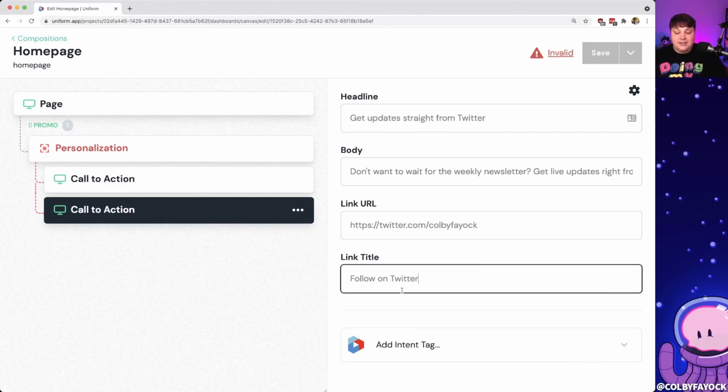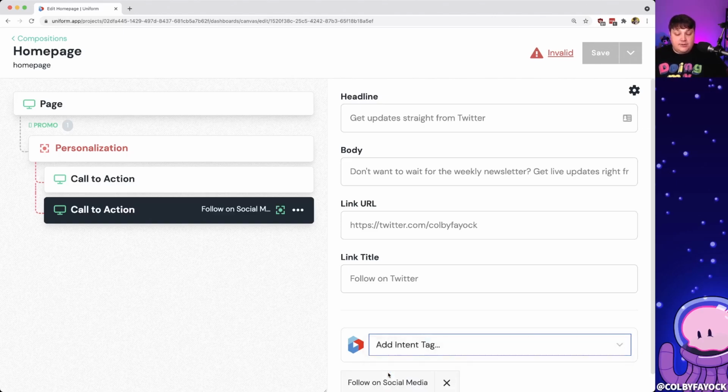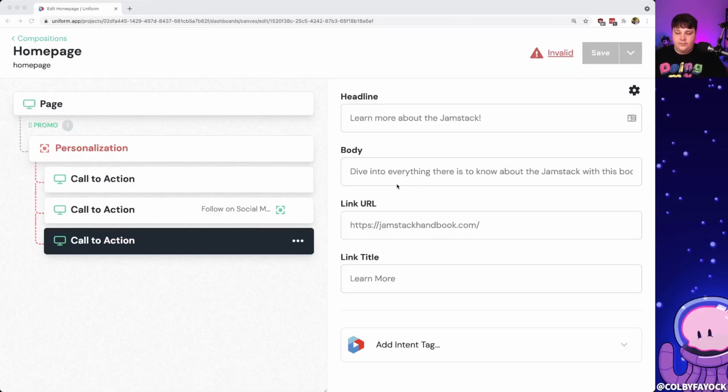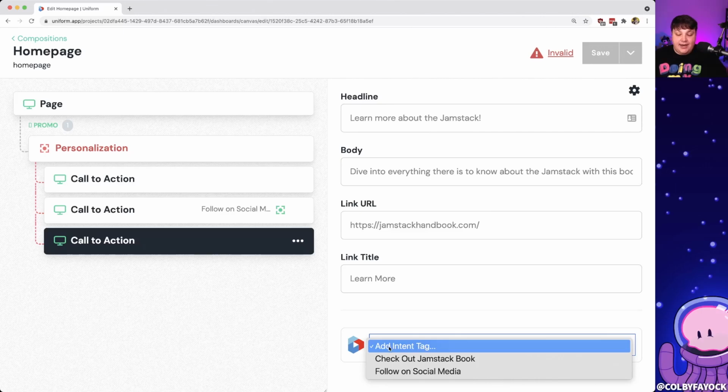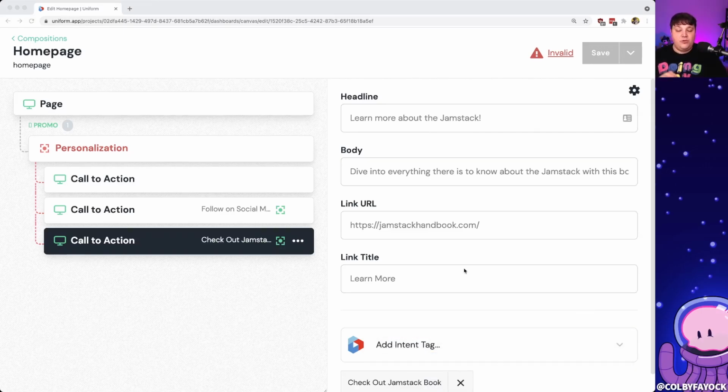And then finally, we can see we have that add intent tag at the bottom again. This time we are going to select that, and we can see we have those two intents that we added. Now, of course, we want to select follow on social media, where we can now see that this particular call to action is targeted for that intent. Now I'm going to go ahead and add my other component. I went ahead and skipped ahead and added all the content, but this time we want to make sure we're adding the right intent. And in this case, it's going to be check out the Jamstack book. Now, finally, we have our components, but before we can actually move forward, we actually see that we currently have an invalid configuration.